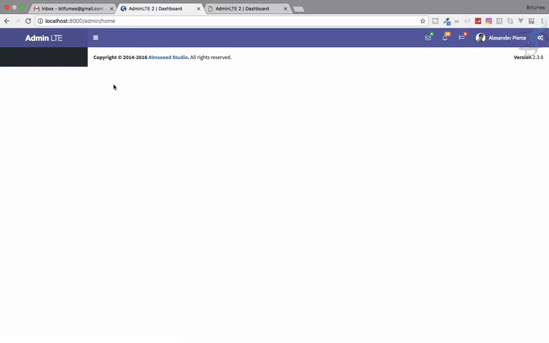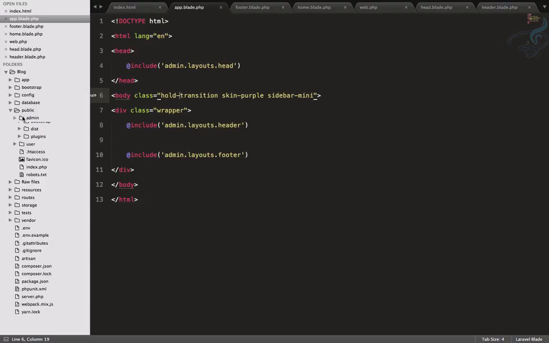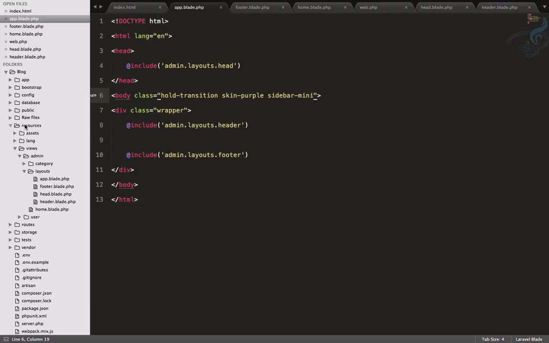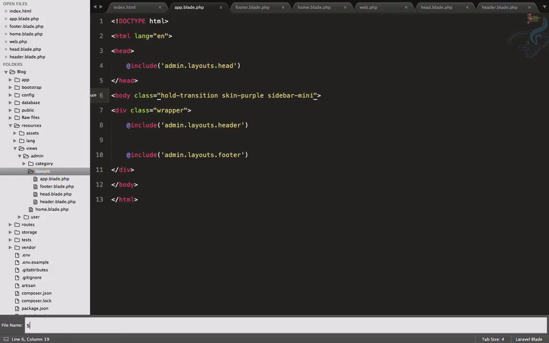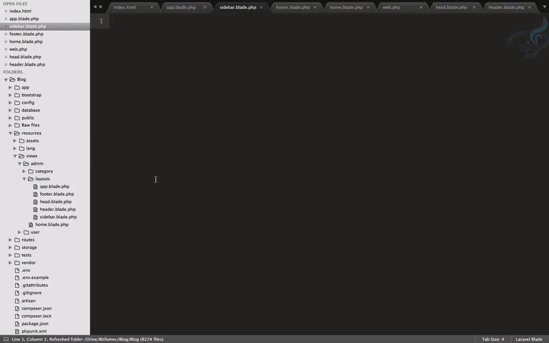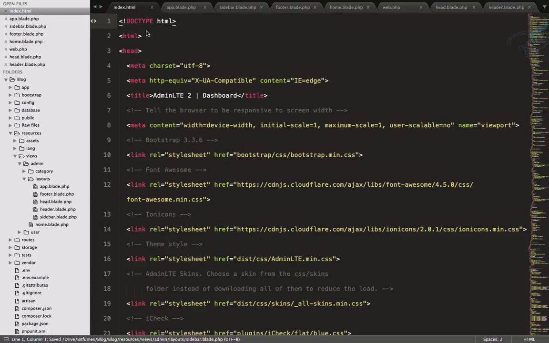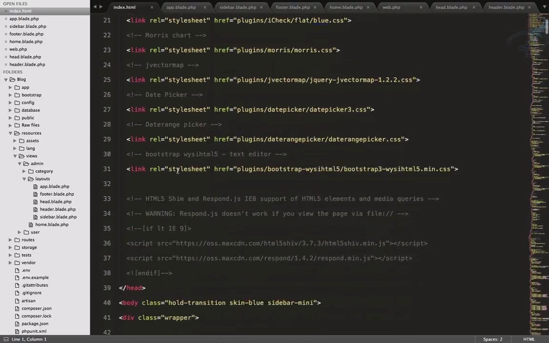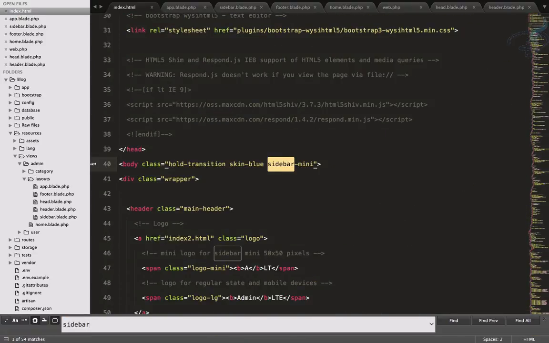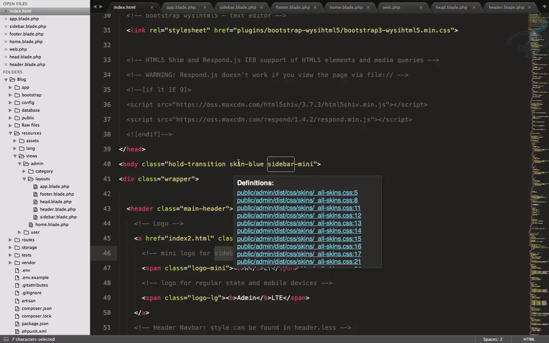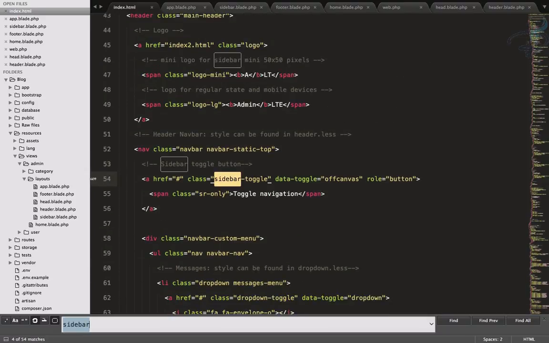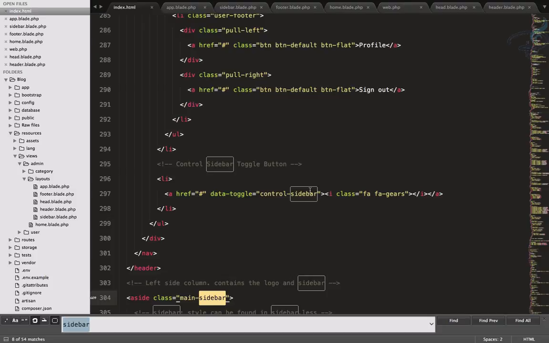So what we have to do, we have to create a new file called sidebar inside our resources views admin and layouts folder. So let's create a sidebar.blade.php, and here, as we know, we have to go to index.html, which I am getting from the raw files, and let's search for sidebar. So sidebar, it's here, but let's search it again, and I think it starts from here.